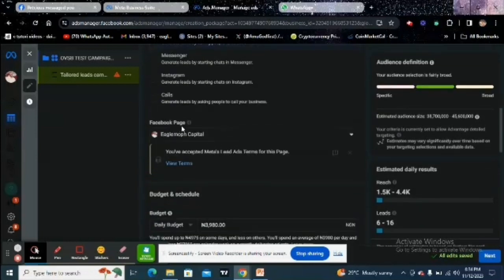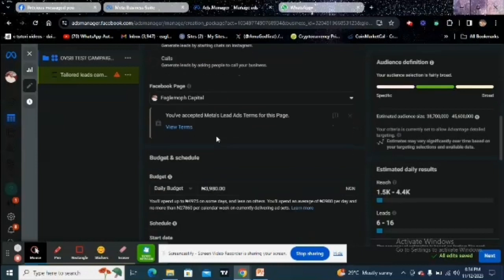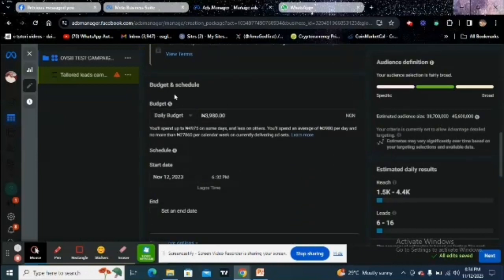Then the Facebook page you are using to run this advert, you select the Facebook page. I have other pages I manage for different businesses, but I want this advert to come from my own personal page. So I pick the page here, and then you come to your daily budget.